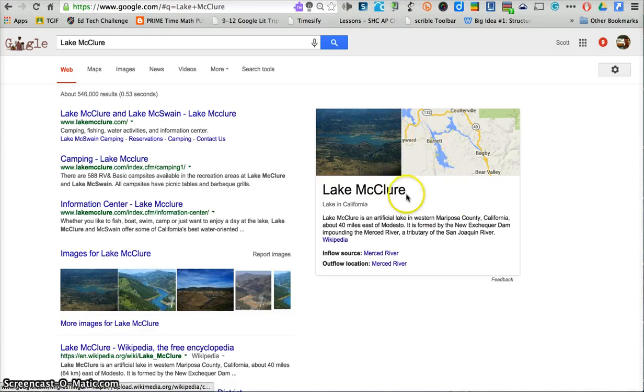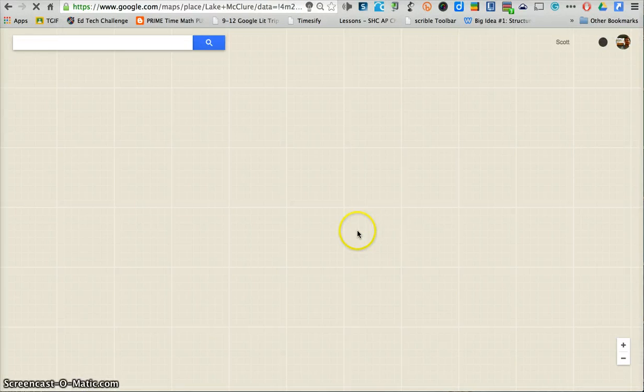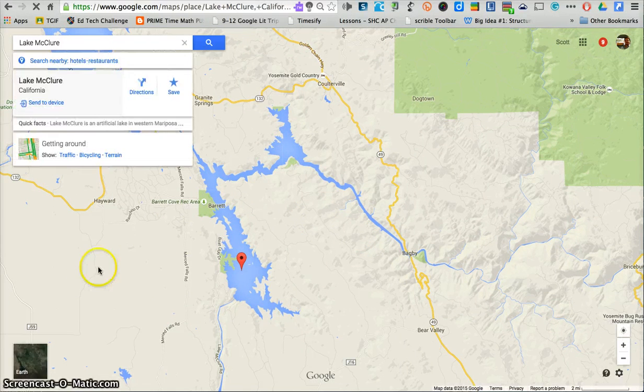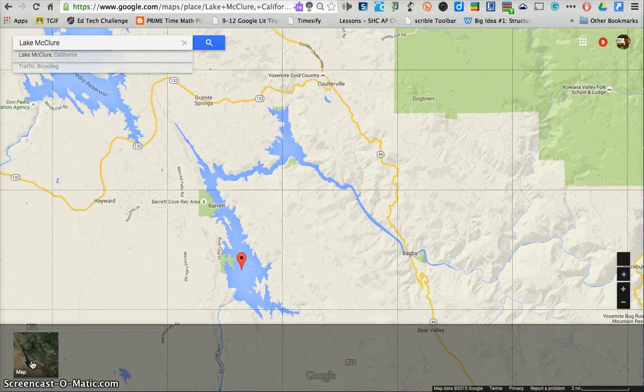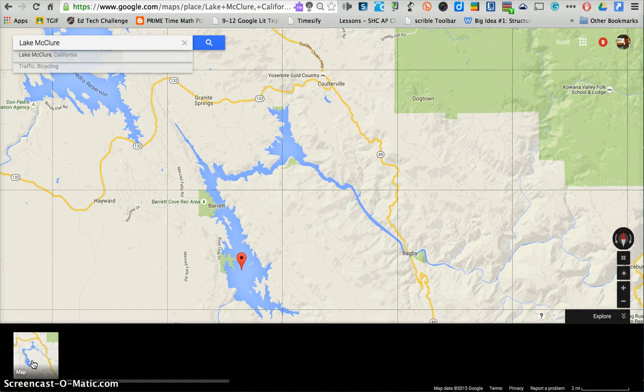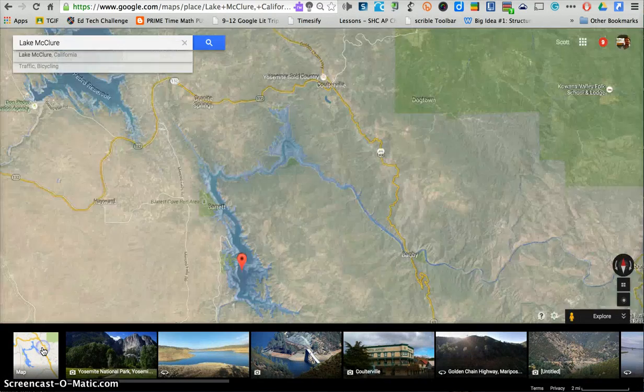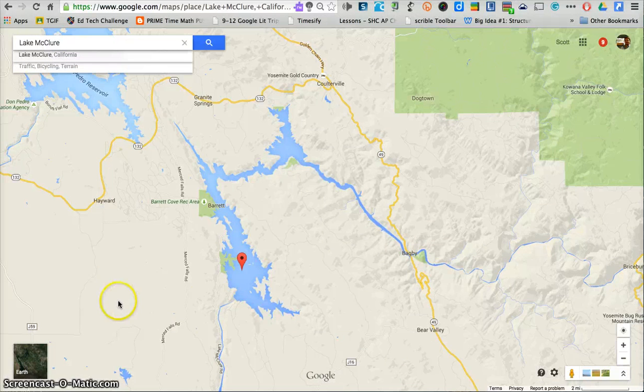And you'll see this information box appear on the right. Now, if I click on the map, that will take me directly into a map of Lake McClure. I have a few features in here. I can hit this Earth view and it will change from the map view to a satellite view. And there it goes. But I'm going to work off of the map view for right now.